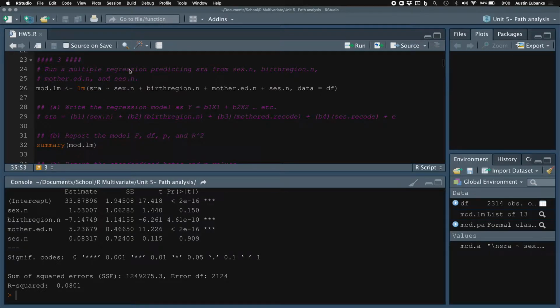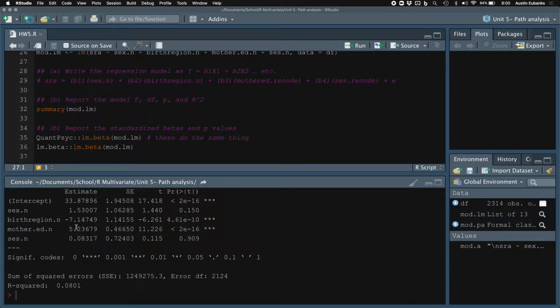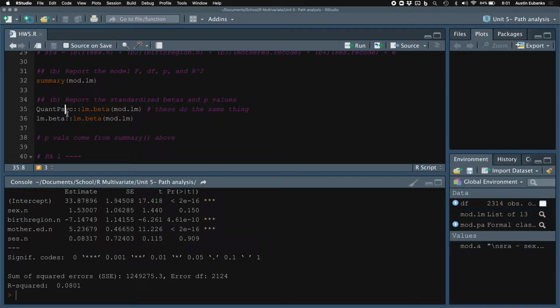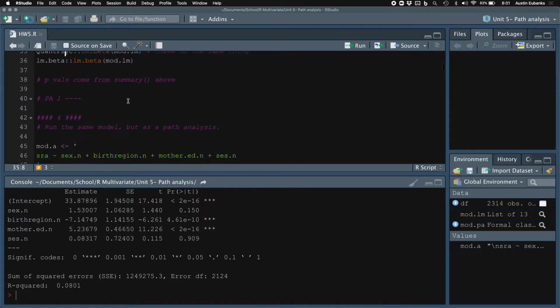On Tuesday, we ran our normal linear model. We pulled up our summary. It looks something like this. This is all nothing new. We also pulled up our standardized betas from that linear model.